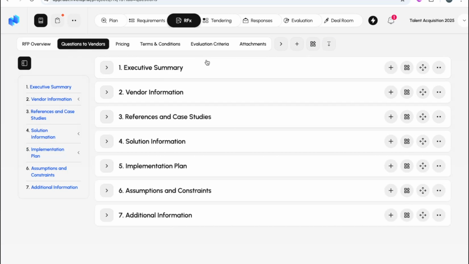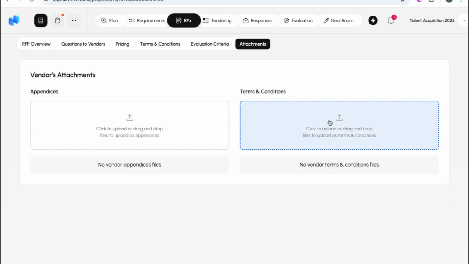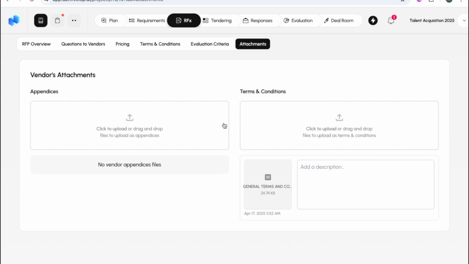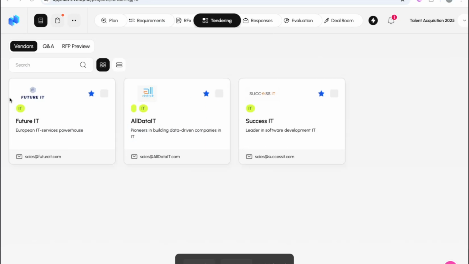We have a list of questions here, and then let's also add terms and conditions that we want our vendors to comment on. So the next step is to select the vendors and publish the RFP, and as said, typically this would be integrated to the vendor master data. Here we now have 3 potential vendors that we will send the RFP to.